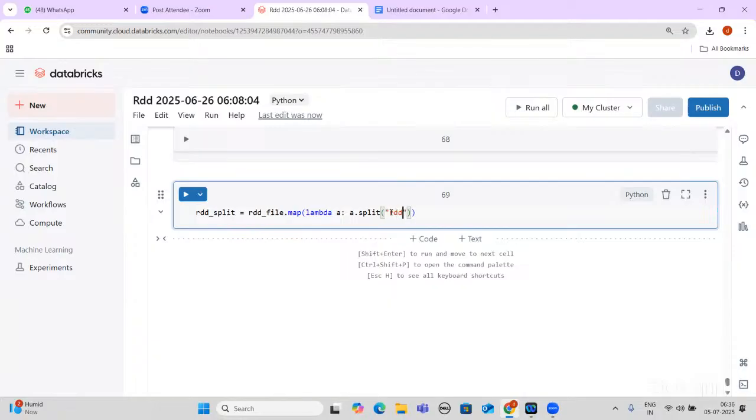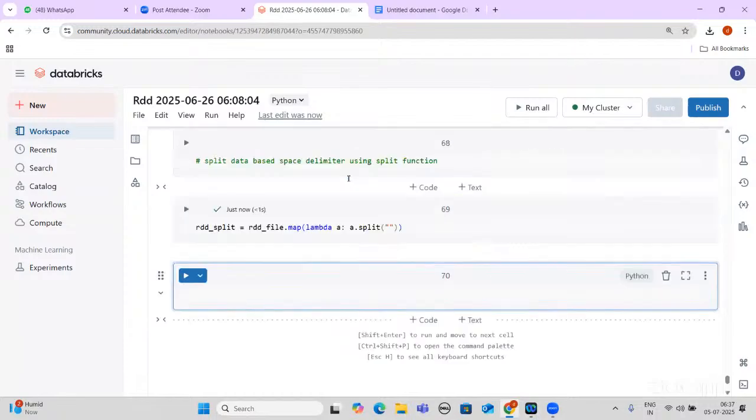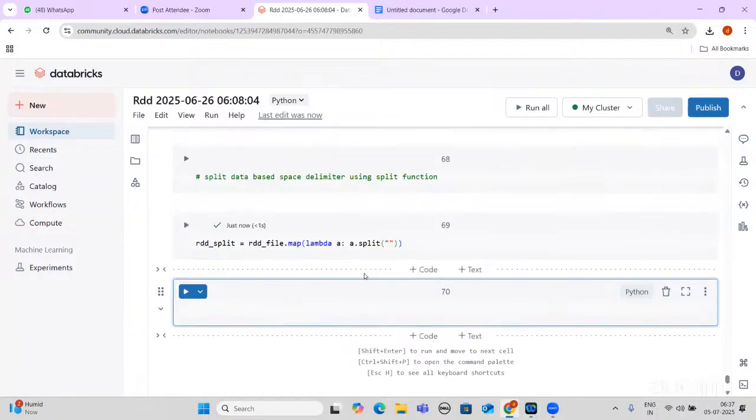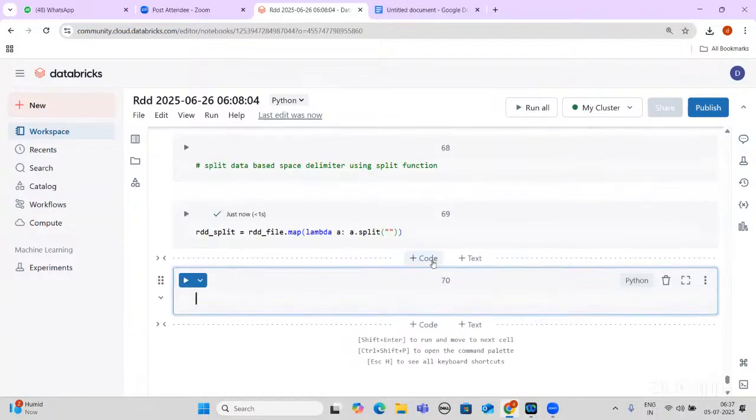RDD underscore file I'm having. So let me keep it like this and write. Map one to each word by using map transformation. As of now, I'm just taking the split function, just executing this. Now I execute it.